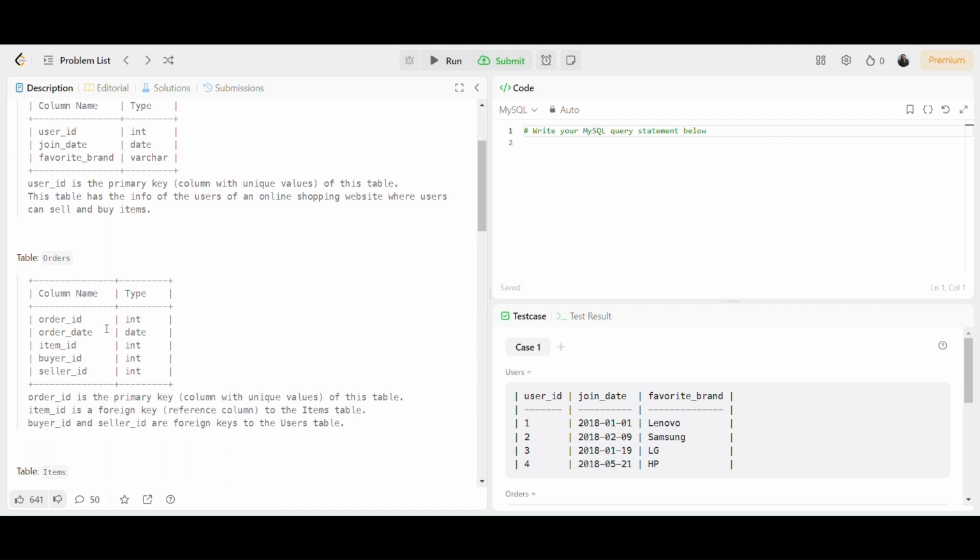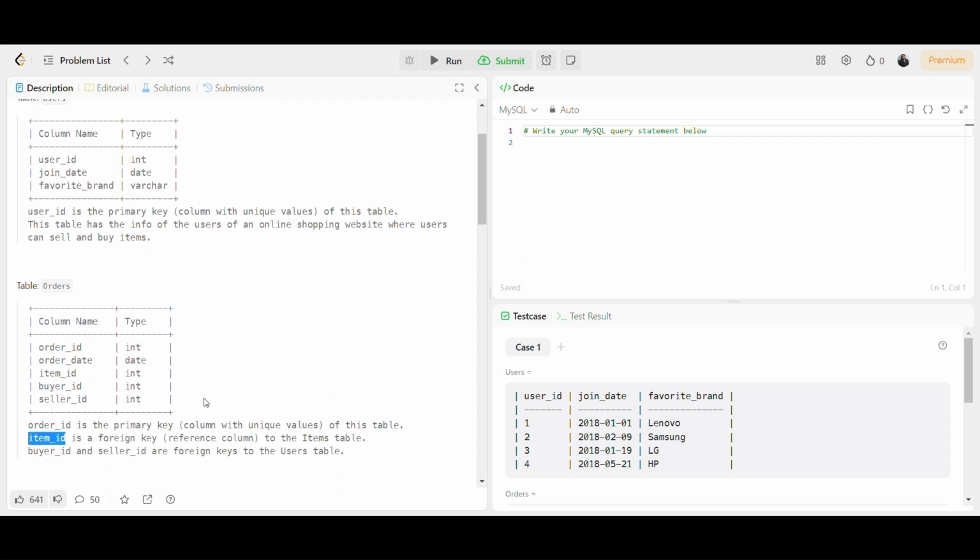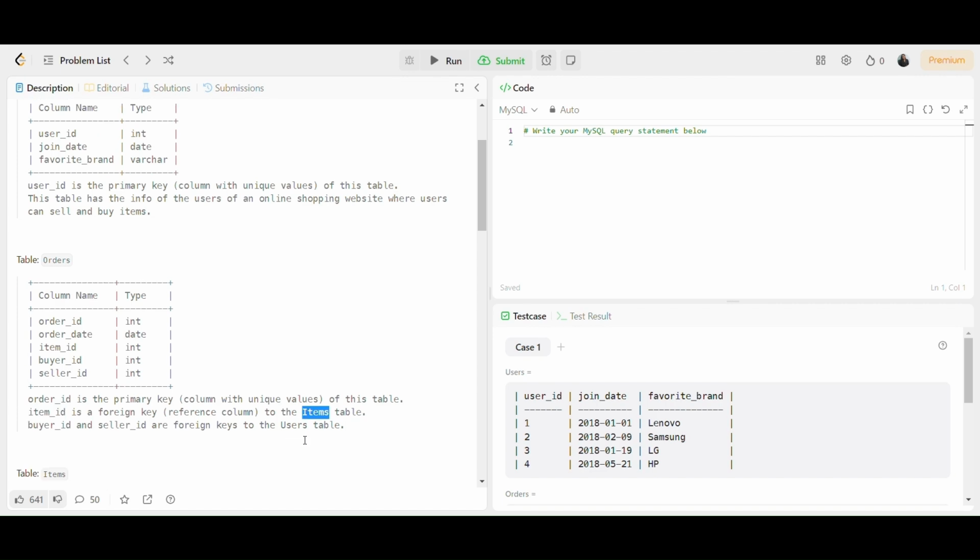Here we have another table named Orders, which has order ID, order date, item ID, buyer ID, and seller ID. Only the date has the data type date, the rest are all int. Here order ID is the primary key of this table, and item ID is the foreign key, a reference to, sorry, it is the reference to the Items table.